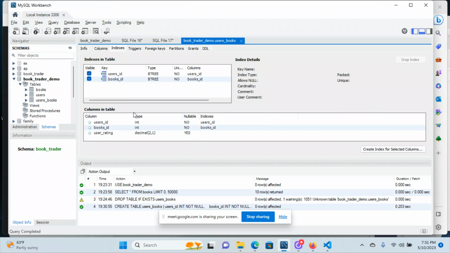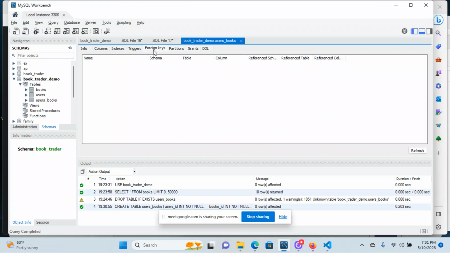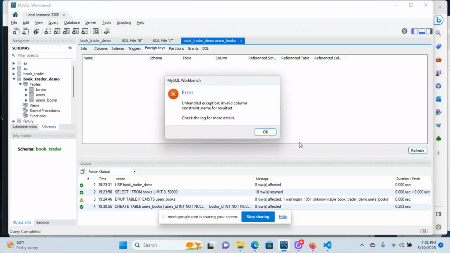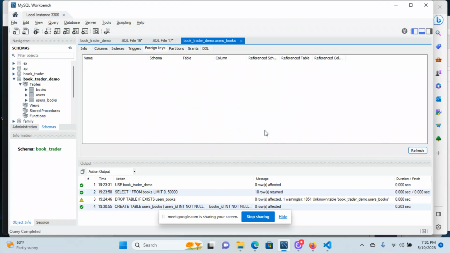No keys here. And then the foreign keys, it doesn't show up. If I click refresh, I get the error message. I don't know what's up with that. I think this is just a MySQL Workbench bug that's been there for a long, long time as well.